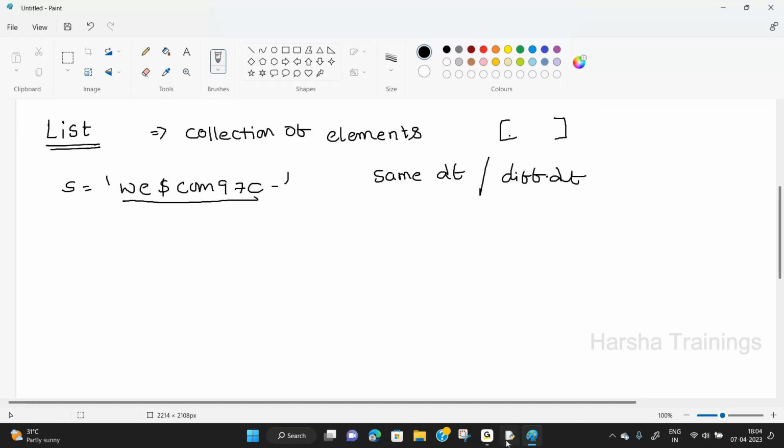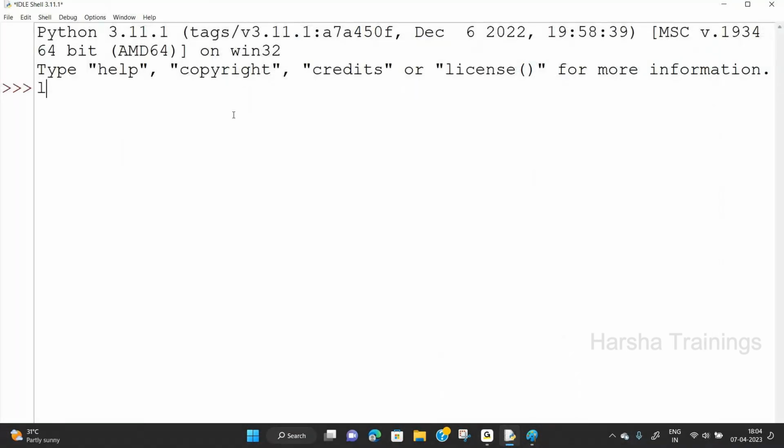Now go to the list. For example, L1 is equal to 11, 12, 13, 14, like this. A set of elements placed within square brackets, that is called a list. Here L1 is the list. Check type of L1. So, class list. Here in this example, my list consists of only integer elements.